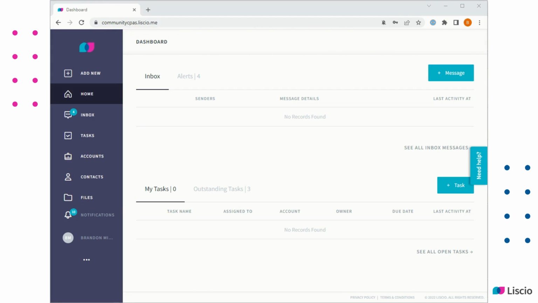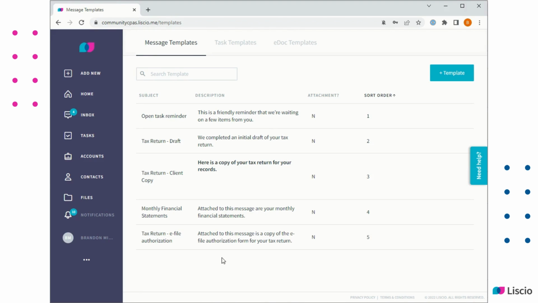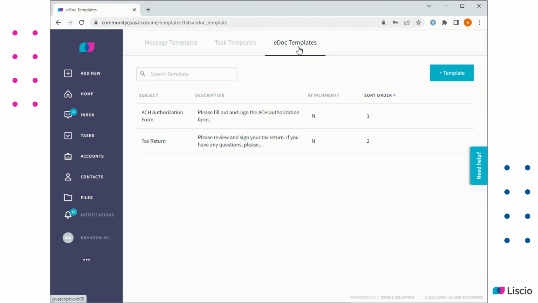To save a little bit of time before actually sending out these eDocs, we do recommend that you create some eDoc description templates so that you don't have to spend as much time typing when it comes time to send this eDoc out. You can find your description templates in the lower left-hand corner on these ellipses here. You'll be able to choose Admin, Templates, and you'll see a list of all your message templates along with task templates, but we are looking for eDoc templates up here.